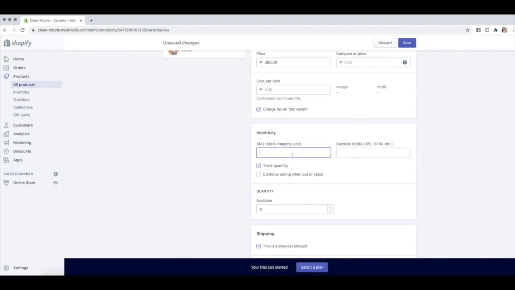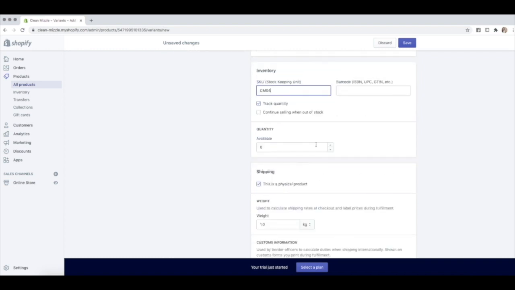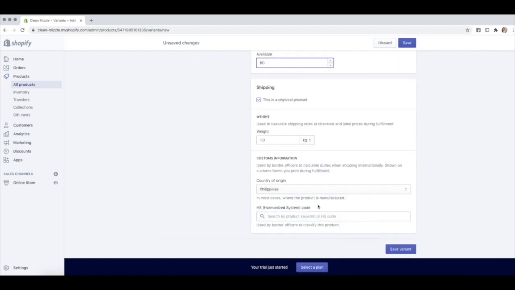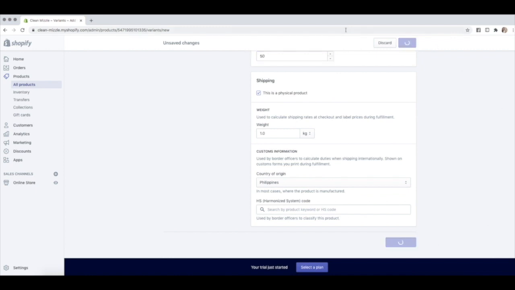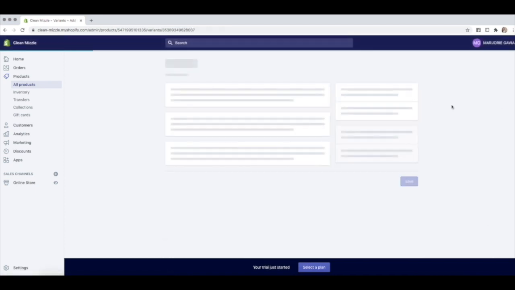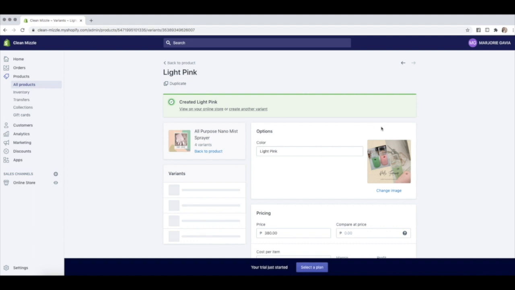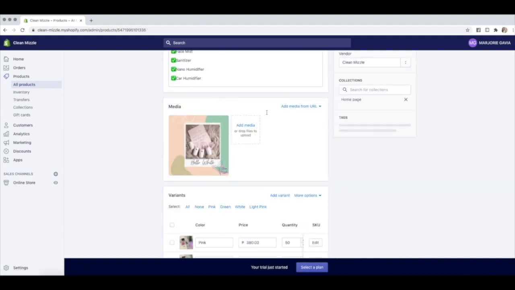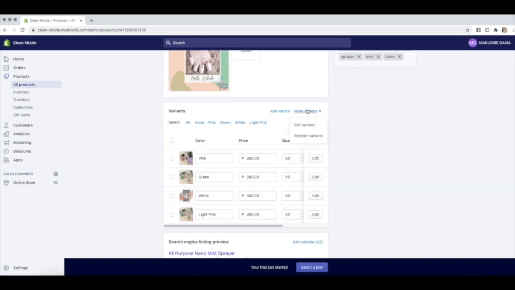Then you can also put the code inventory so that your warehouse or your inventory will be systematized, especially when you have a lot of products. Here you might want to check or track the quantity and do not sell if you run out of the quantity. Now you have 4 variants: pink, green, white, and light pink.